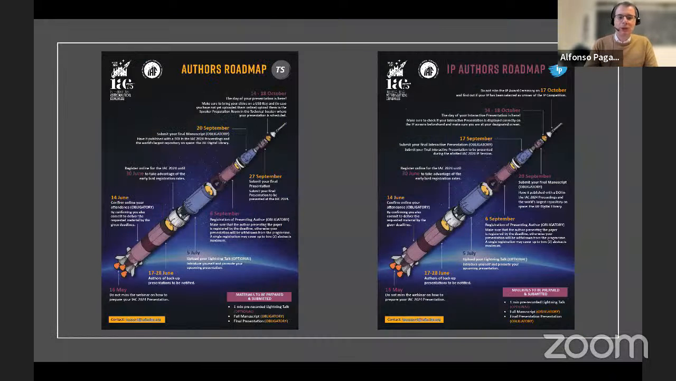So we already mentioned the deadlines. You can find this information on the IAF website and also the IAC website. These are very important deadlines that you cannot miss. Today is May the 16th. We are at the nozzle. We are here at the bottom of our rocket, and so we are just starting the lift off.